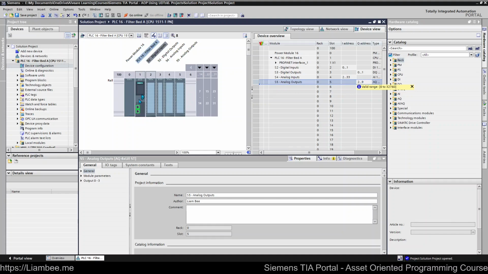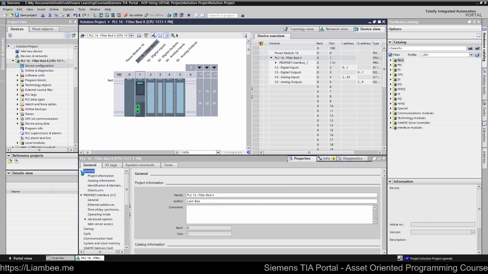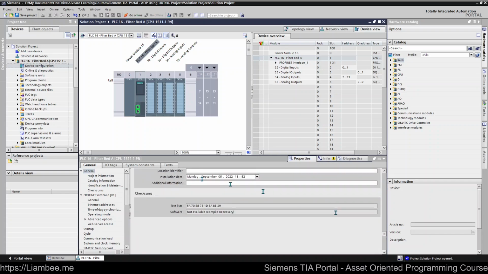So let's have a look at some of the basic properties that we have set up. So if we start with the general tab, it's just the name, the author, and any comment that you want to give the PLC. There isn't any configuration in here. This is just catalog stuff. You don't need to worry about it all too much.